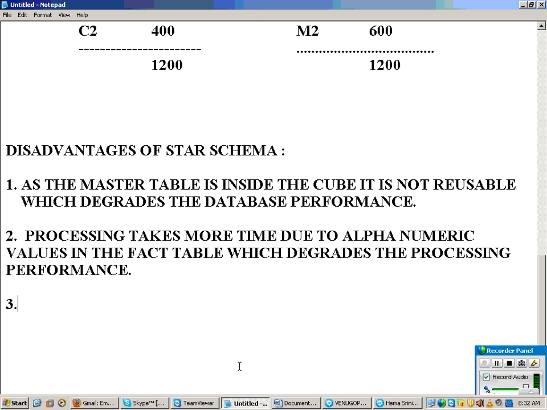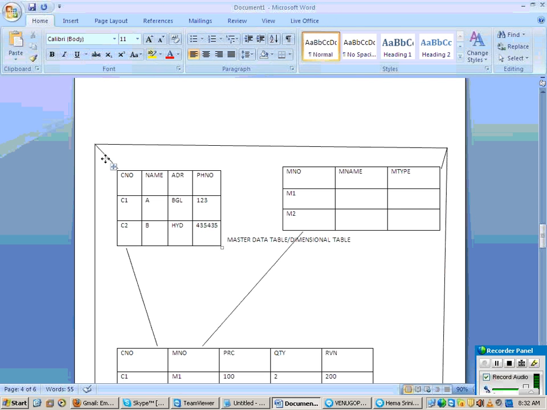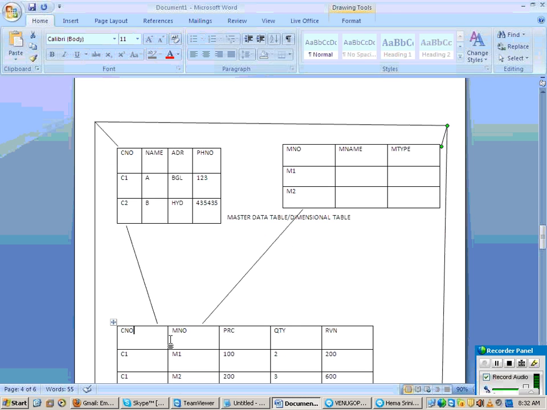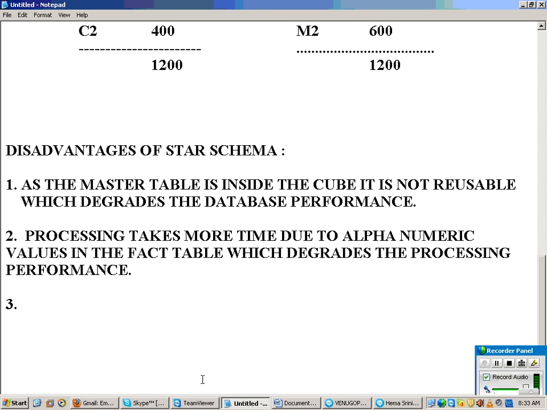And the major drawback, you can observe one more. The cube has how many edges, as I said? 16. For one dimension, how many master tables are connected? One master table. That means the maximum number of master tables in one cube can be 16. That means how many characters can I have in my cube? That means your analysis is limited to 16 characters. That means we can analyze the data only from 16 different angles.